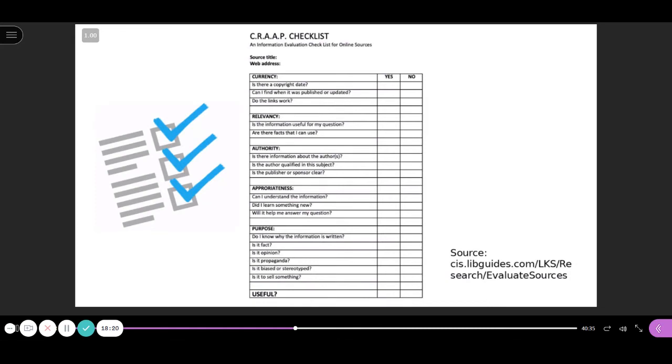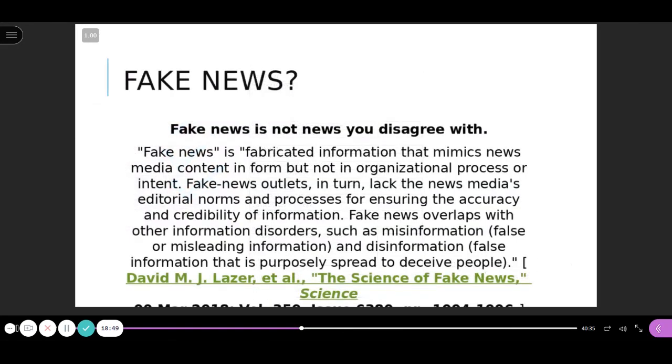So again, this is just one example of this checklist. There are numerous others online that you can use. Does anybody have any questions about the CRAP test or CRAP checklist or anything before we move on? Awesome. All right, we'll keep going. My citation got cut off, but I promise I did cite my source.